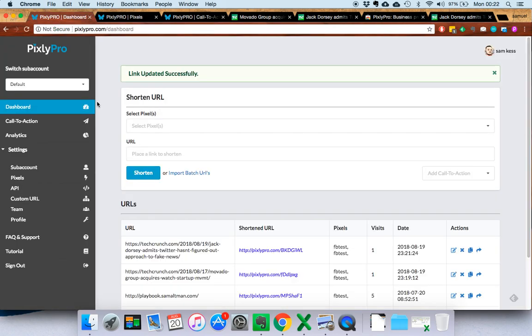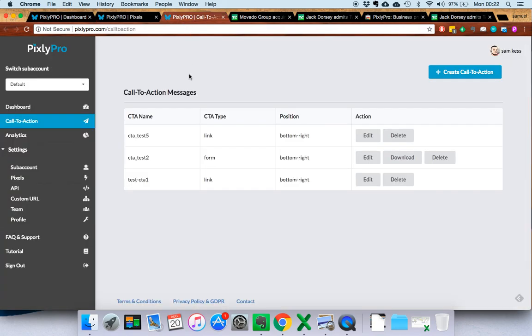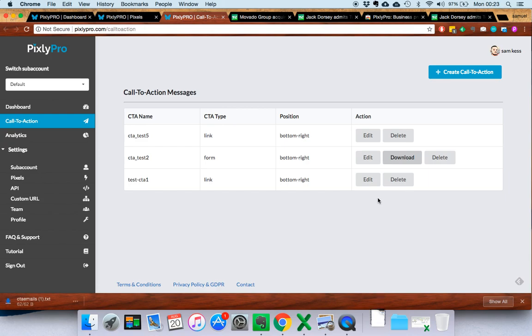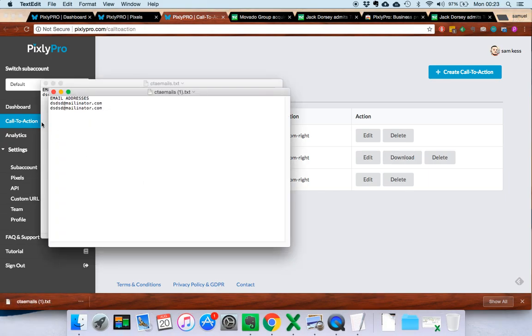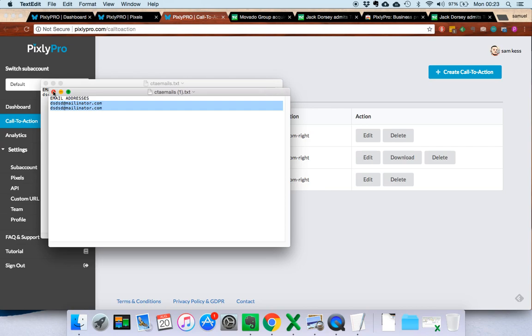Now if I go back into Pixlypro and I go to my call to action, let's do that here, which is CTA test 2, which I used because it's a form CTA. All I have to do is click download. Once I have that downloaded, I can then access it and see people that have been added. So these are the 2 emails that have subscribed to my call to action.